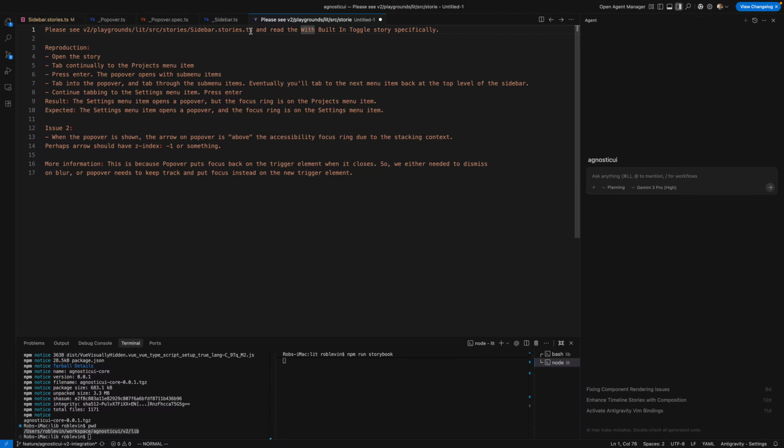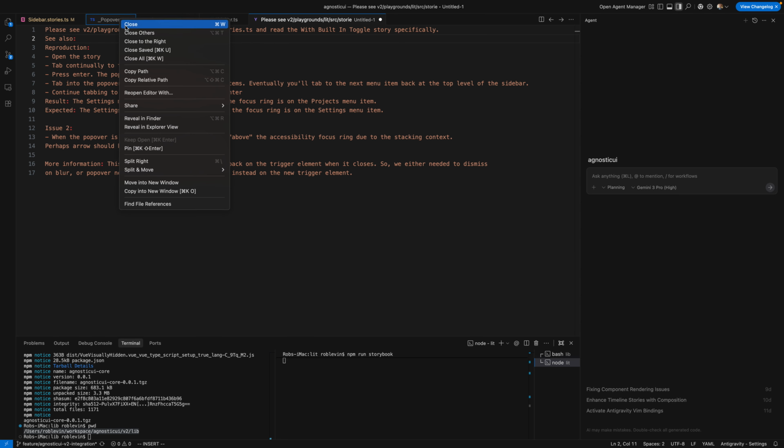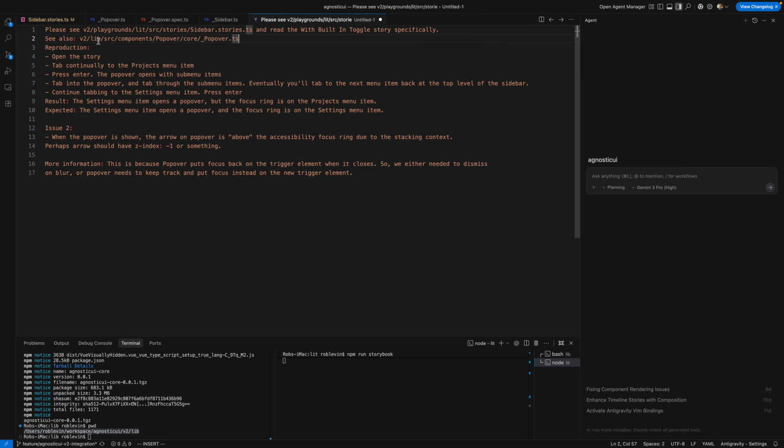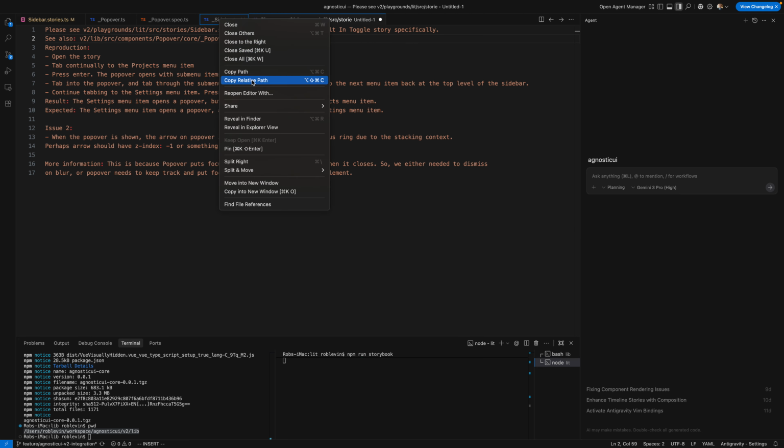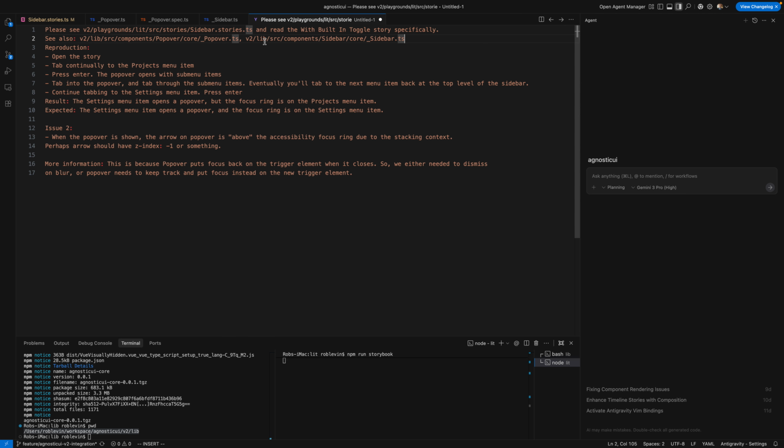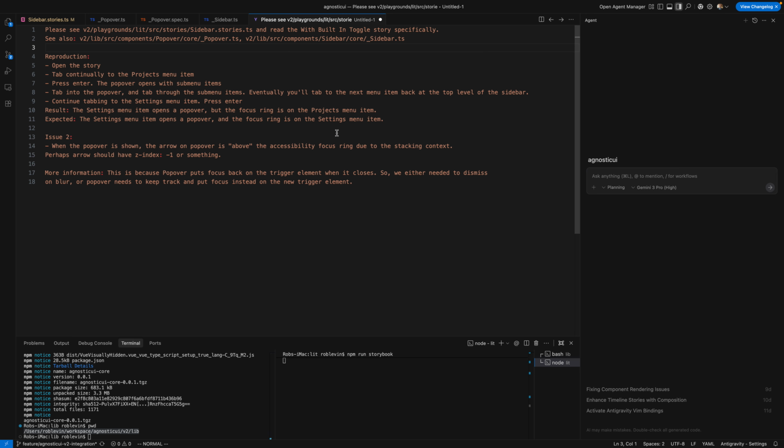This is Storybook, so this is the story. Maybe I'll also say, see also these files too. It should see it from the open window context, but I'm just not super familiar with how Antigravity works. So I'm going to drop this in here.